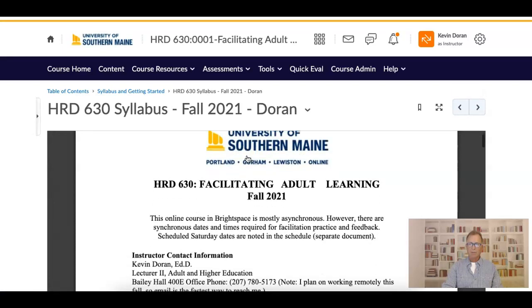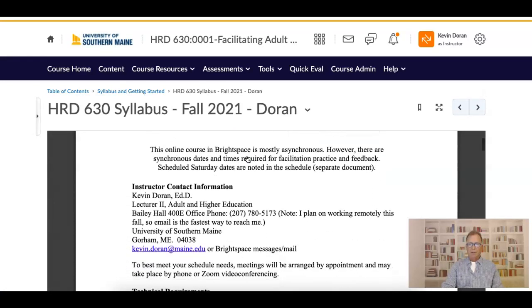Unlike the other courses in this program, this course is basically asynchronous, which means you don't have to show up at any time. Having said that, we do have some required times that you do have to show up. These are the dates that were listed in Main Street. And I think everybody in the course knows that they have to show up for these Zoom classes.